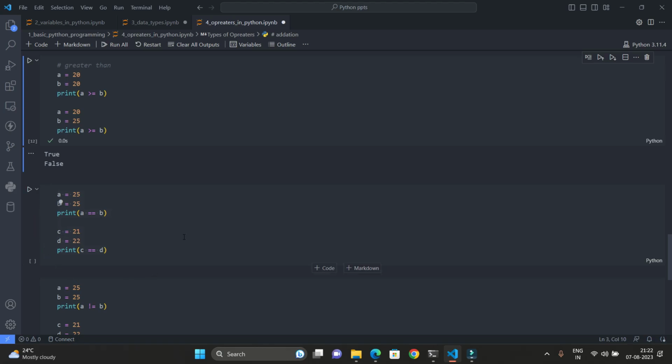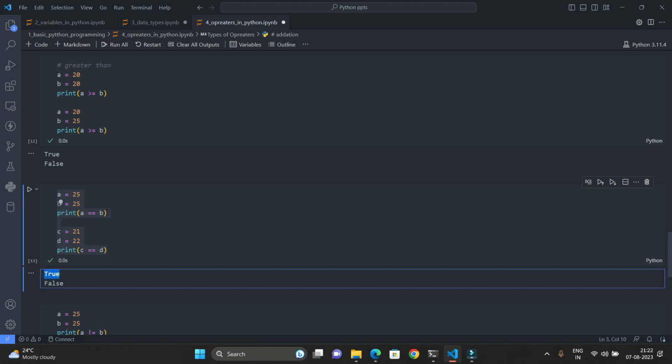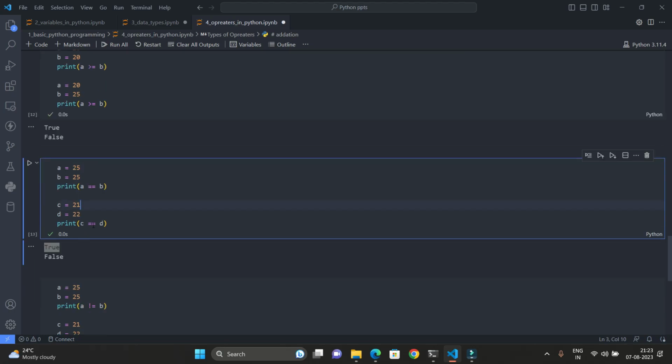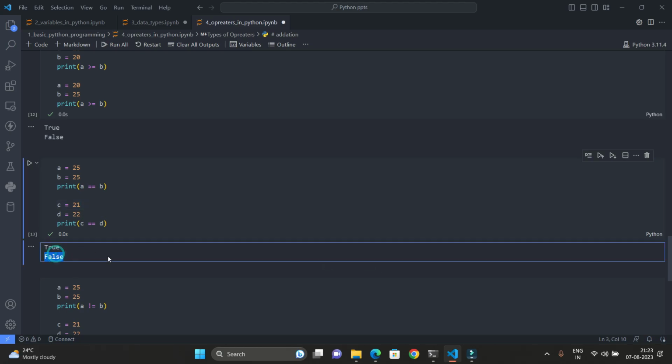With the help of this equal to operator, we can compare the equality of two different operands. So here you can see a has value 25 and b has value 25. So a equals to b, and you can see if I run this, it returns true, because a and b are 25. And what is the result of the second print statement? You can see c has value 21 and d has value 22. So here it will check whether c equals to d. Obviously not. That's why it returns false.